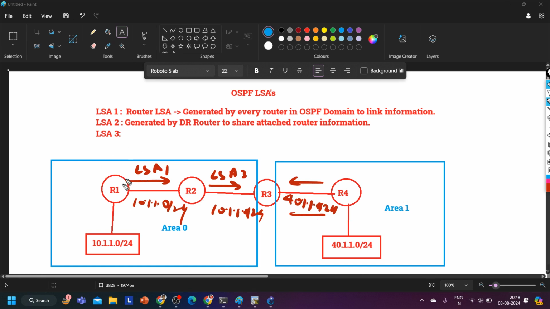But in this scenario, router 1 doesn't have the 40 network information. In the same way, router 4 doesn't have the 10 network information because of the LSA 1 limitation. Now the question is how these two networks are going to communicate with each other. How are these two routers going to communicate with each other, right? Is the issue clear? Problem done. Now try to understand types of router in OSPF.